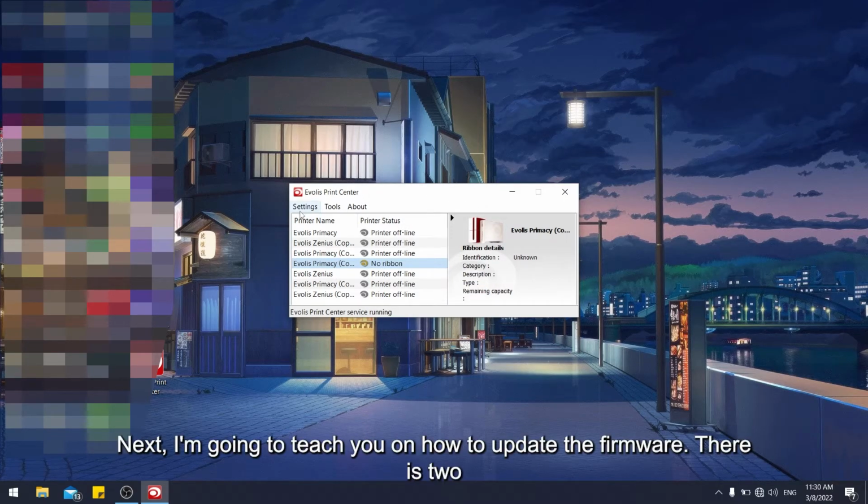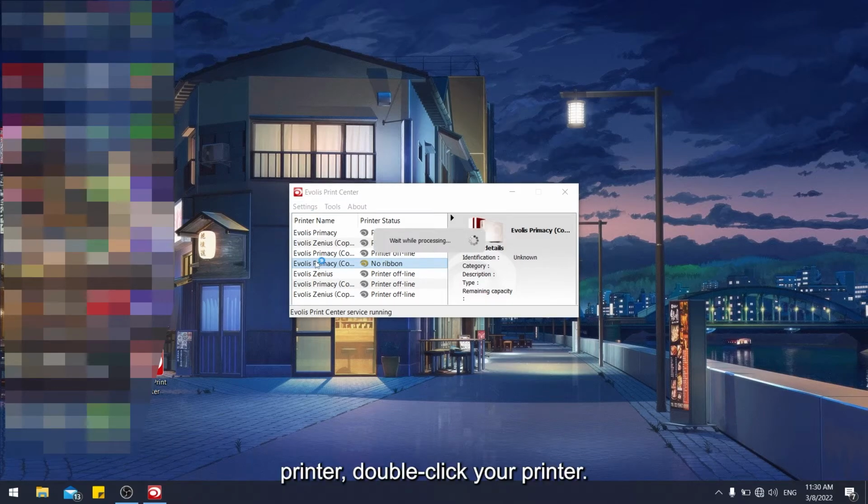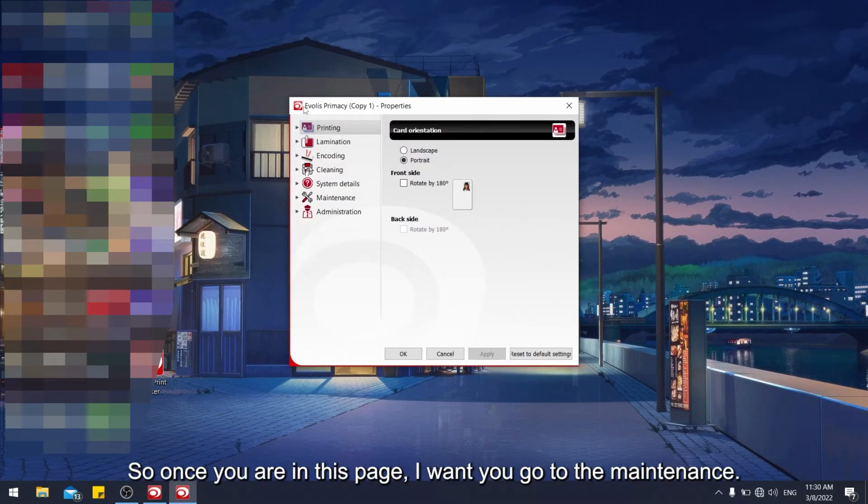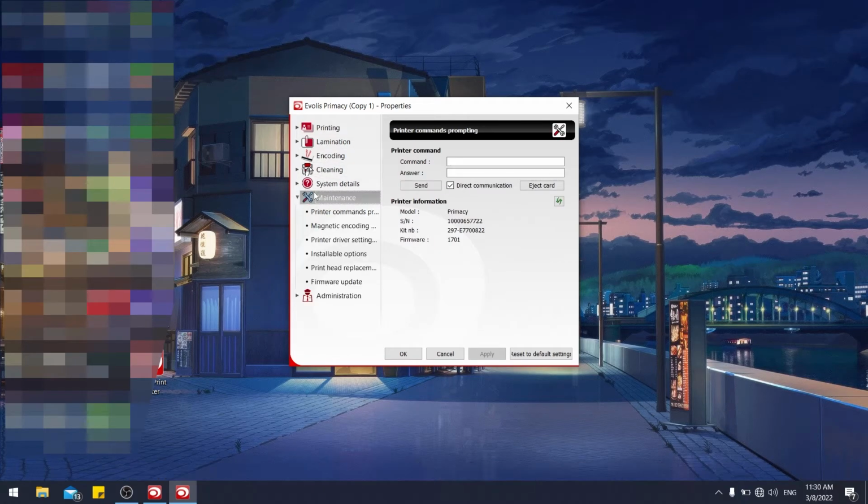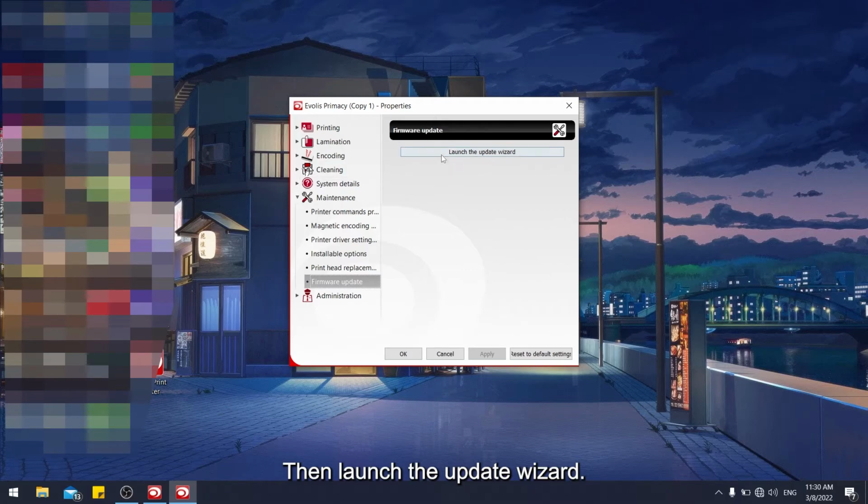Next, I'm going to teach you how to update the firmware. Double click your printer. Once you are in this page, go to Maintenance. Then from here, go to Firmware Update. Then launch the Update Wizard.